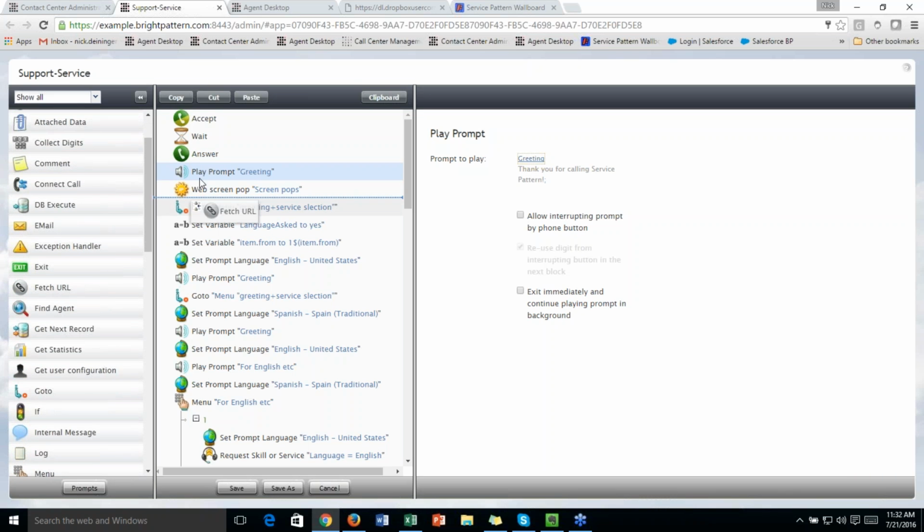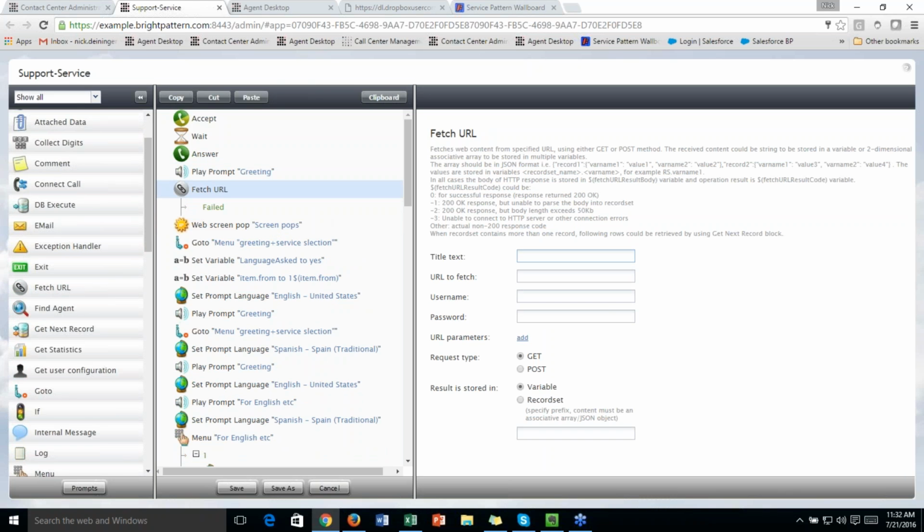We can use a fetch URL block, which is a REST-based HTTP post. We can return a JSON object to the system. We can create a set of variables. We could perhaps even make decisions based on the data that's returned to us. We can identify customers this way, so maybe we post over their telephone number and request a record back to find out who they are.